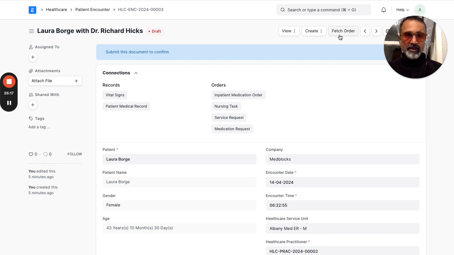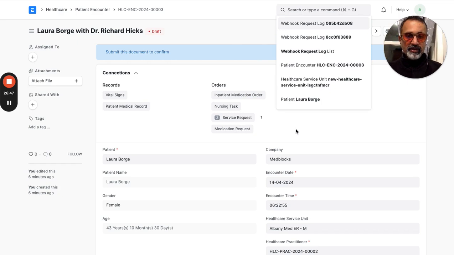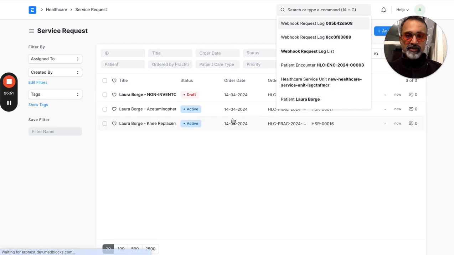And I just clicked on the fetch order. Now all the three items which I ordered, which the doctor ordered in the Medblocks app, will now get fetched over here. See, so you have service requests, 3 service requests which got fetched.